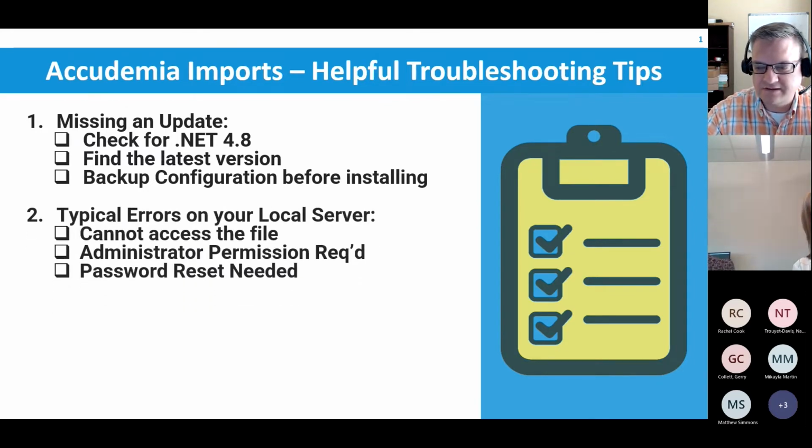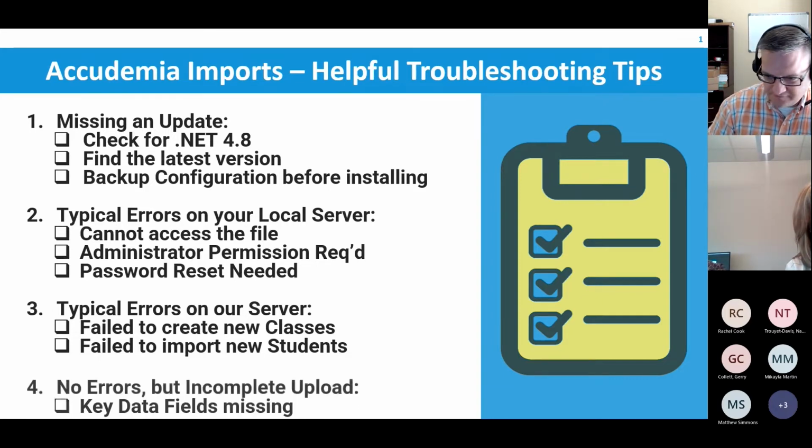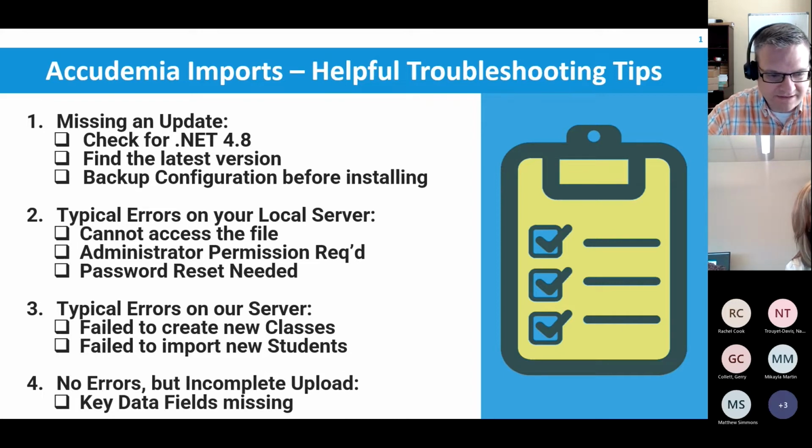Some of the other things that could happen are typical errors that will happen maybe possibly on your local server as well as on our Accudemia side of things. So we're going to go through these items as well. And then finally, the most puzzling one is no errors, but incomplete uploads. So we're going to kind of look into that and see what could possibly be the issue if that happens.